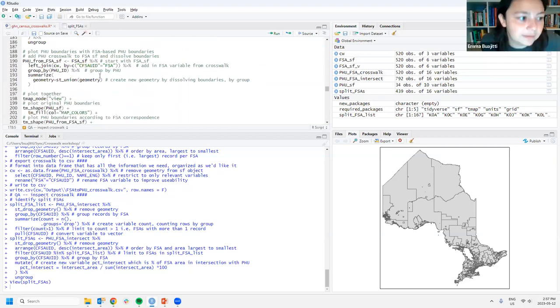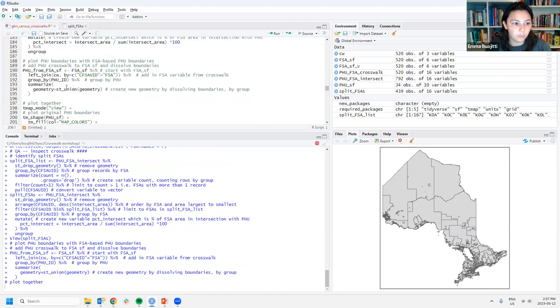Okay, and then the other QA thing here is I wanted to look at a map of what the PHUs look like, and then what the PHUs look like if they're defined by their constituent FSAs. So I'll show you what this means when the map loads. But I made this new object called PHU from FSA SF, which is, let's take all the FSA boundaries, join them to the crosswalk that we just made to make an FSA variable and then regroup all the FSAs together by PHU to create like a Frankenstein PHU map that's defined only by FSA boundaries.